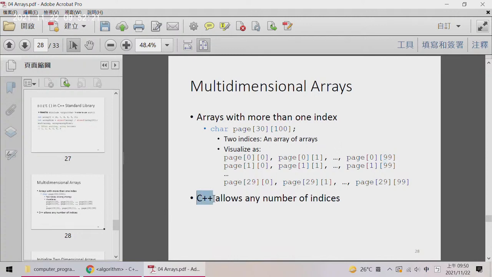And in fact, C++ allows any number of indices. For example, you can create a three-dimensional array, or you can create a four-dimensional array. So you just add more brackets.